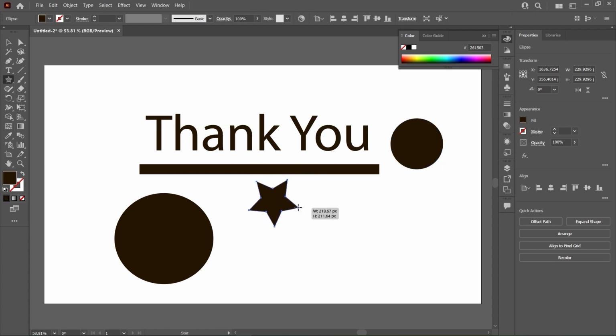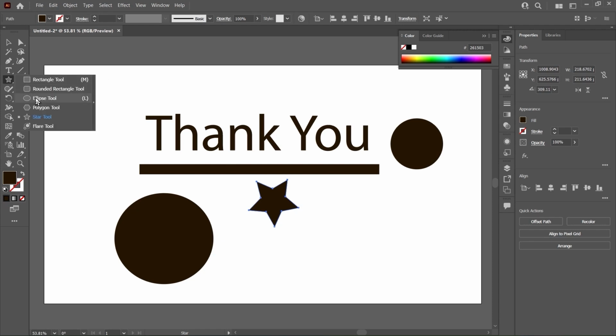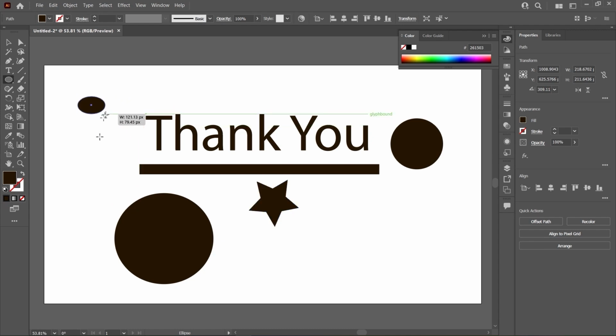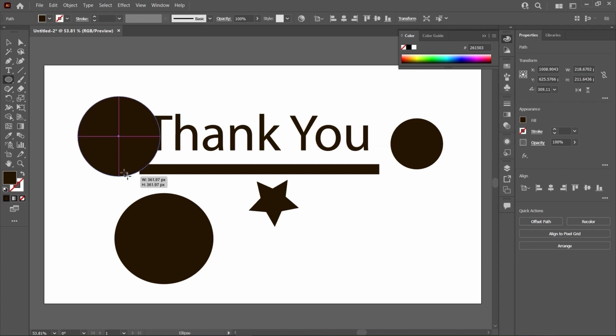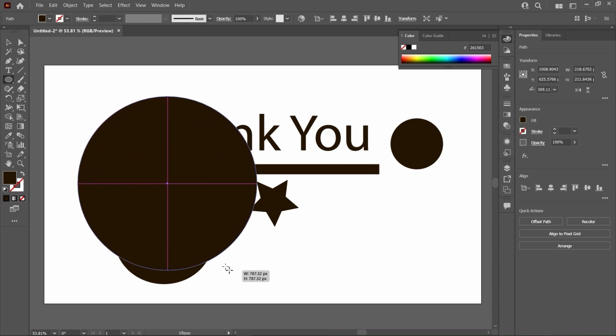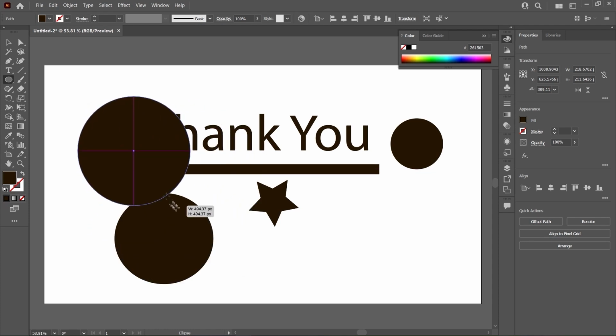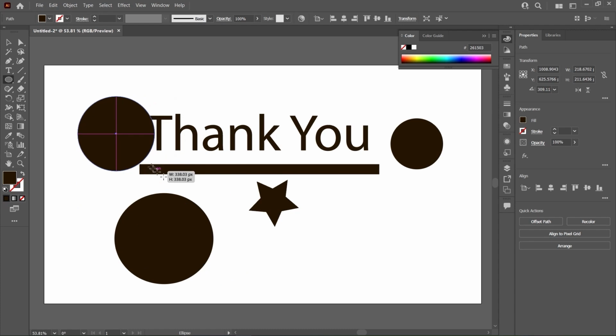okay, this is a star. Another thing here, this time I select this ellipse tool. Now here this time our ellipse ratio is not perfect. So if you hold shift and make sure that your left click is held, then you can draw a perfect ellipse or circle.